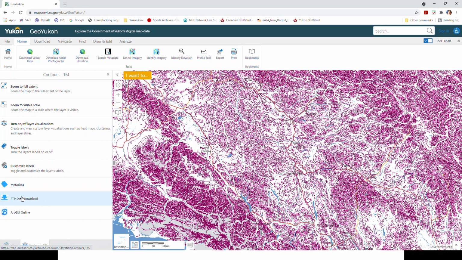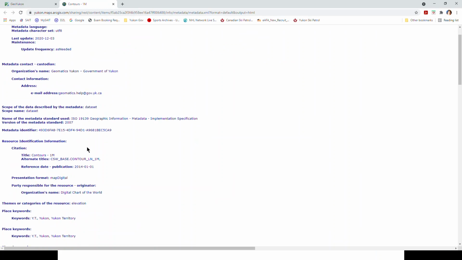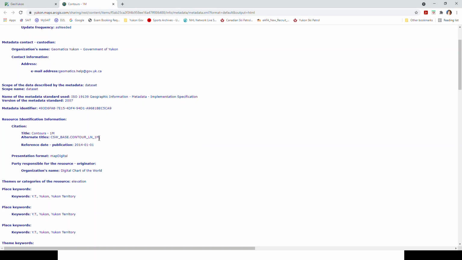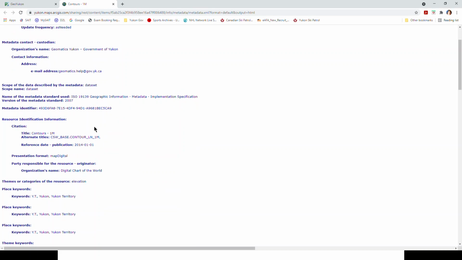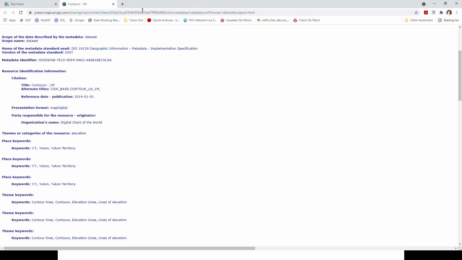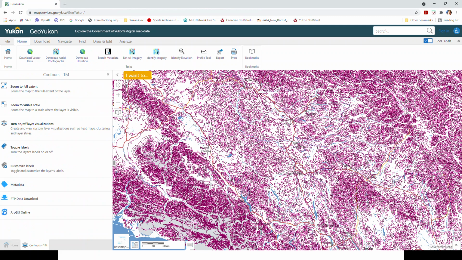And lastly, well, you can download it as well, but this is the metadata. So this is the information regarding this layer, so what we're looking at. If we click on that, it'll link us to all of the information that we have on said layer. So it talks about where it's coming from, it talks about the contact, it talks about when it was last updated, so on and so forth.